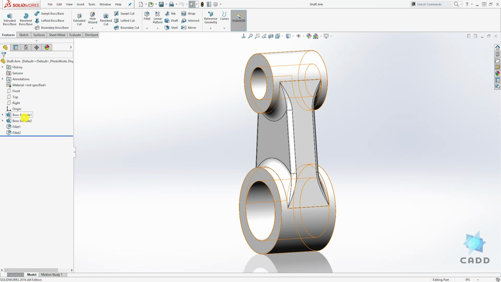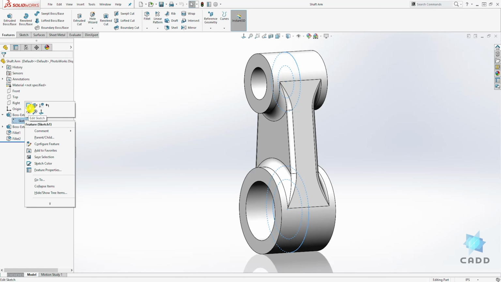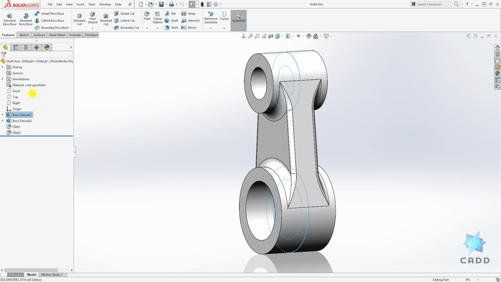And under your feature manager tree, you will have what we call your sketch feature, which you can drop down to the sketch. And in here, you can right click to edit your sketch. And you can do so much more in here. And we are going to cover it as we move on.